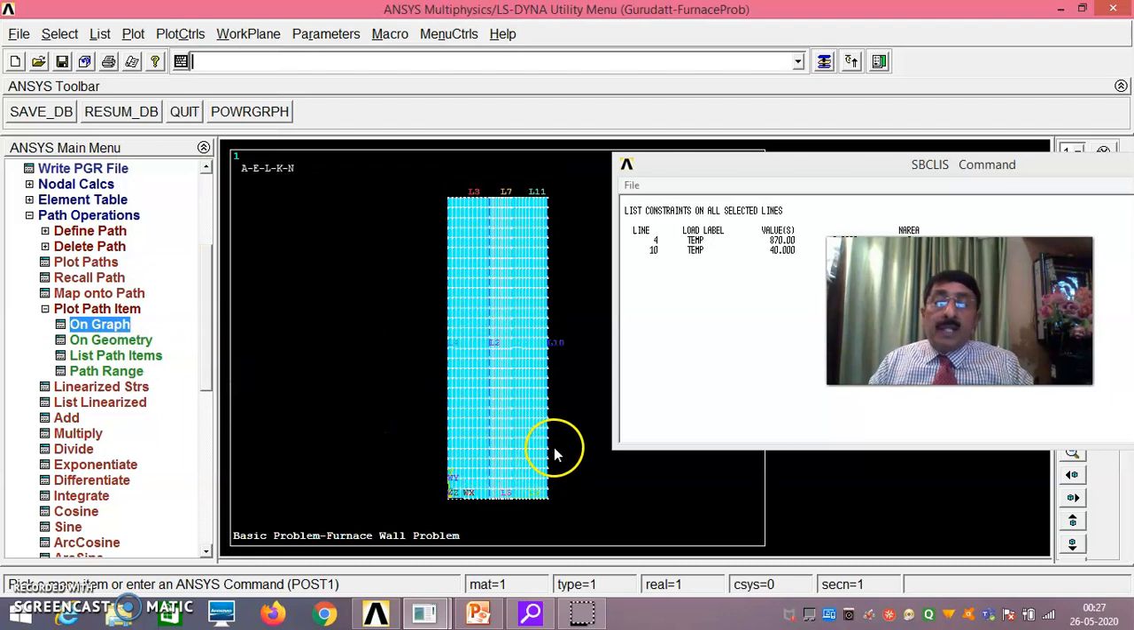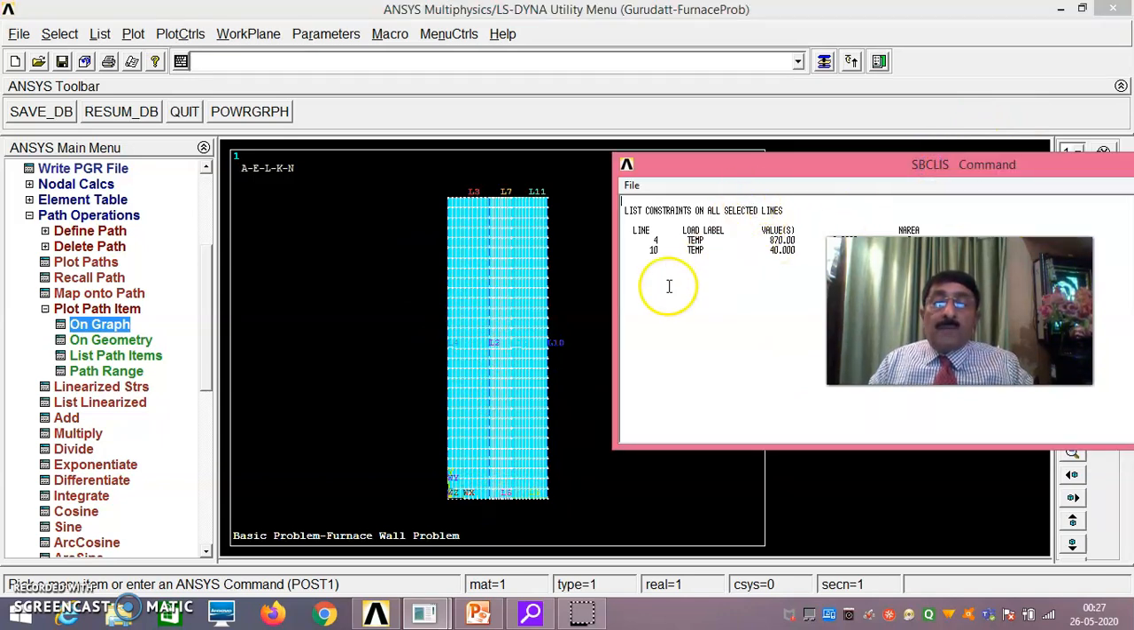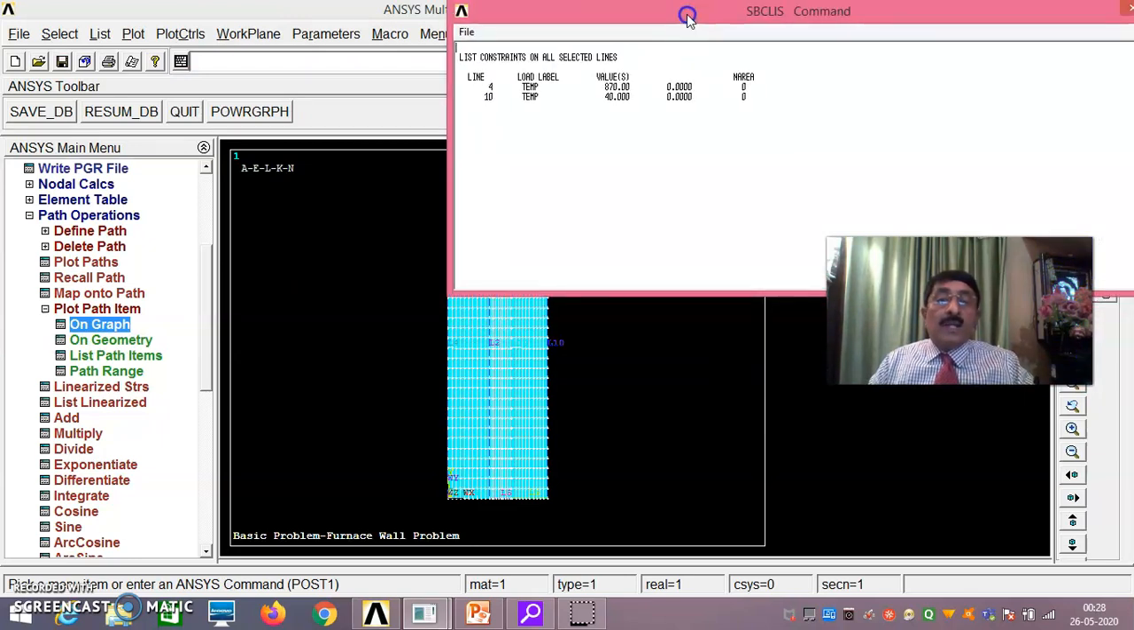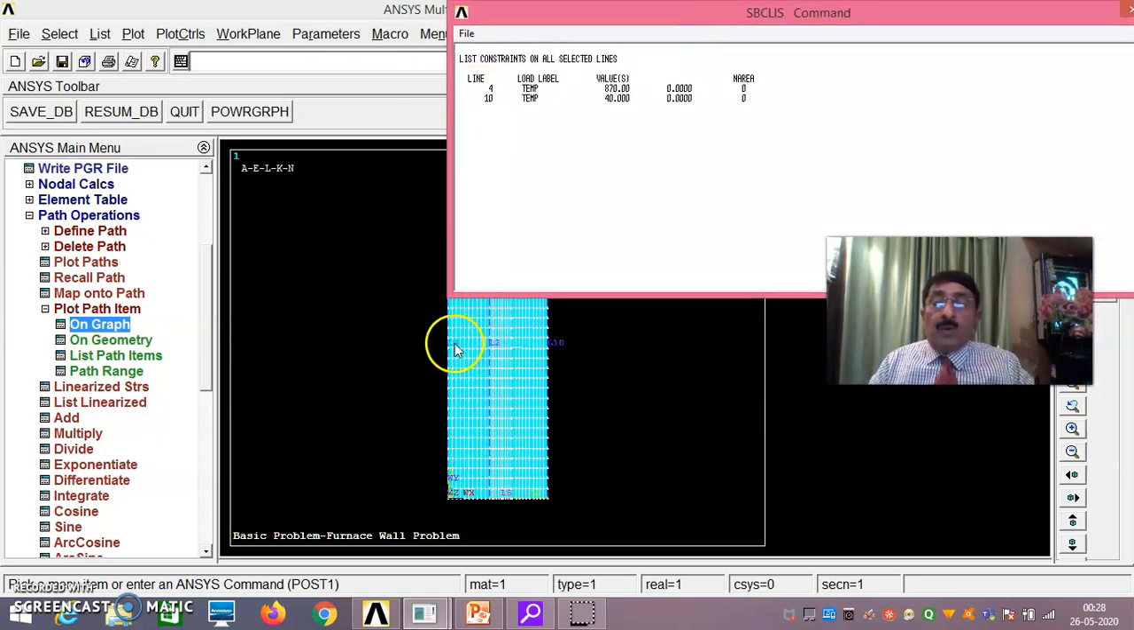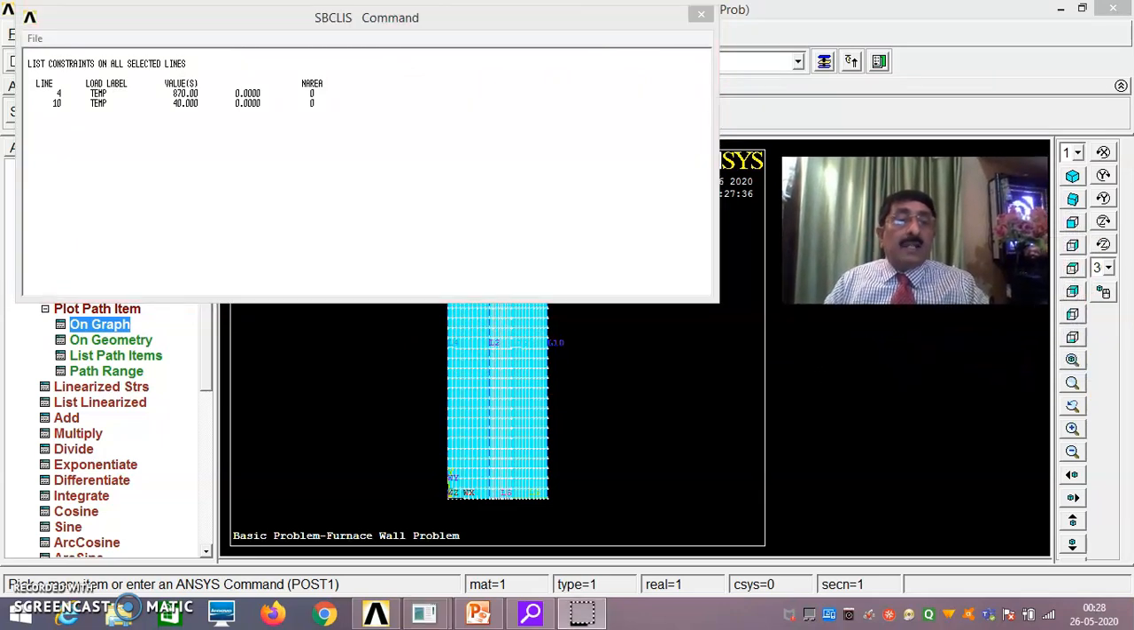Once you make line numbers on, if you see here, this is line 1. You can see line 1, line 2, line 10, line 3, line 7, line 11, and 5, 6, something like that. See carefully, it is line 4. This is line 4, 870. Line 10 is 40. I think that is correct. If you have any doubts, you can enlarge the area and see.